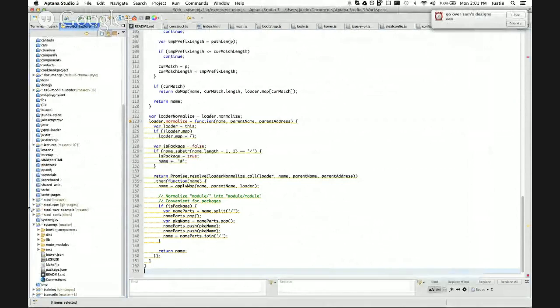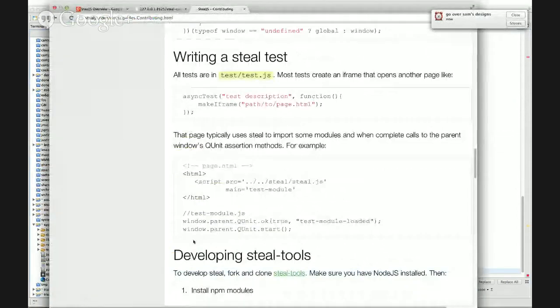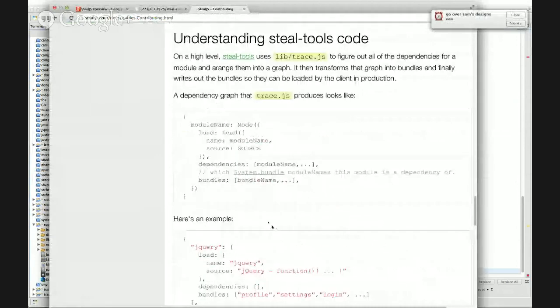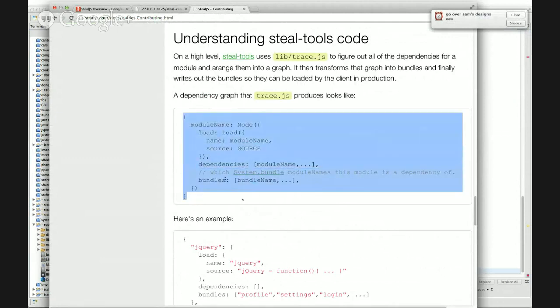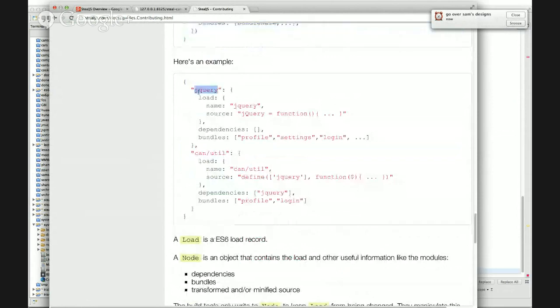But StealTools, I just wanted to say how that's organized real quick. On a high level, StealTools all it does is load up a module so that it's never actually instantiating or executing any of the code in all of the modules. It's just picking out all the dependencies. It builds a graph that looks like this, with the name of each module and a load object that includes the source of that module and all of its dependencies. So here can-utils has dependencies on jQuery, and what bundles it's in.